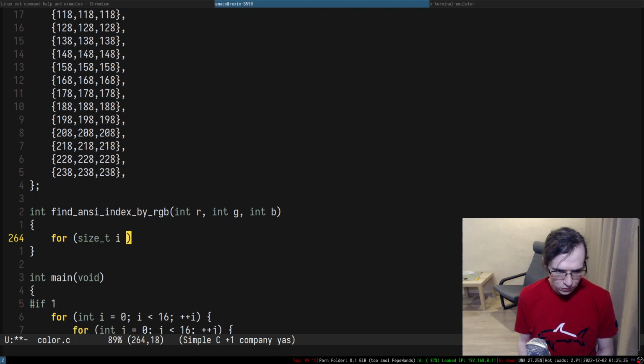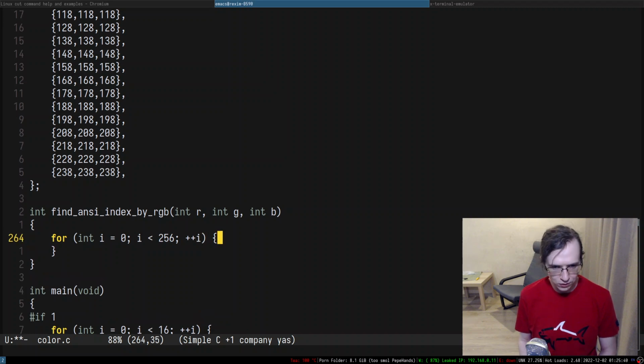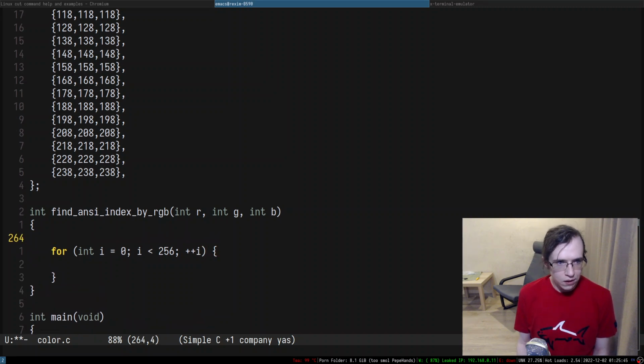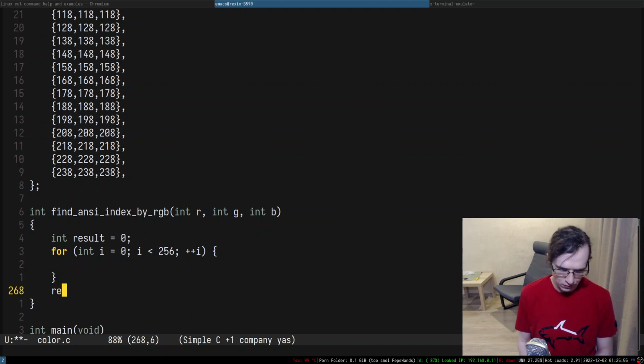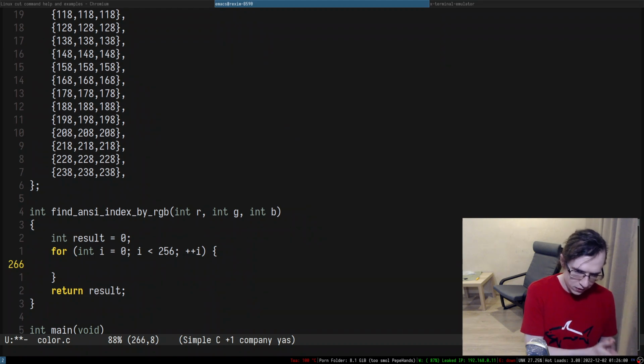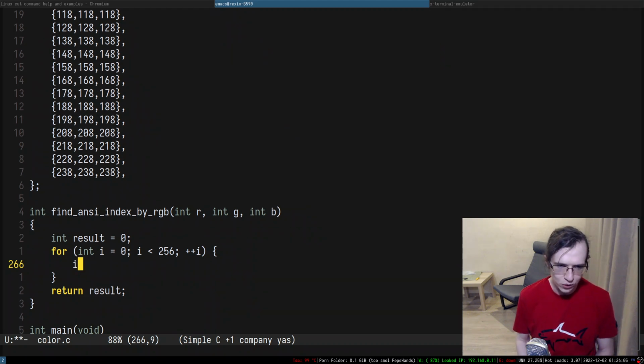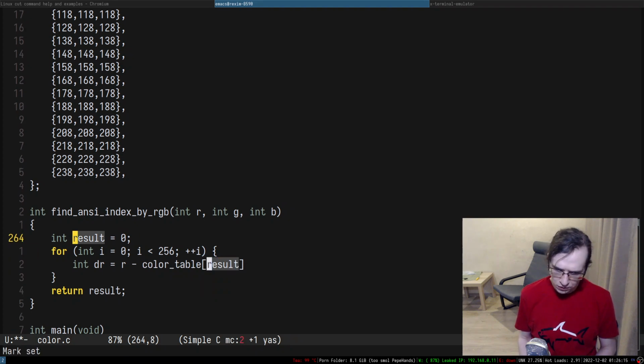ahead and iterate through the indices. All right, so it's going to be 0 to 256. Oh boy. So let's do the result. The result, let's start with 0, right? And return the result. So what we want is the distance between the current one and the one we're looking for, right? So effectively we want something like dr, and it's basically r minus color table result. Maybe let's call it index result.